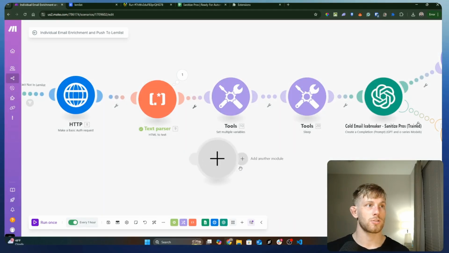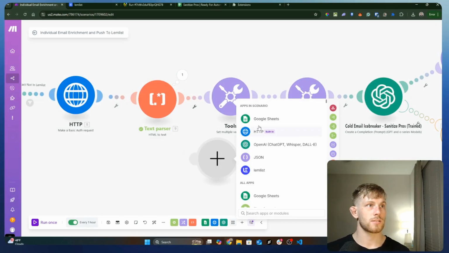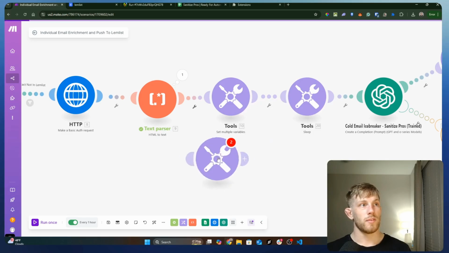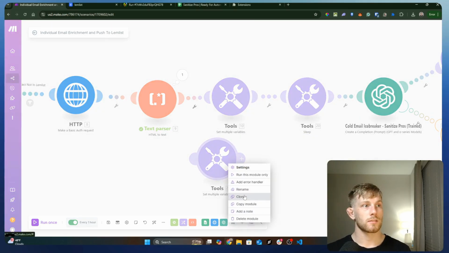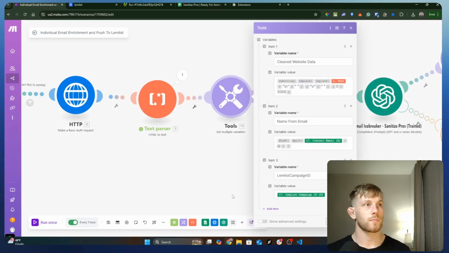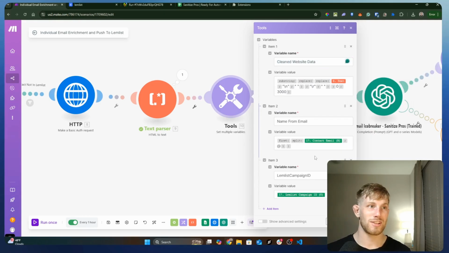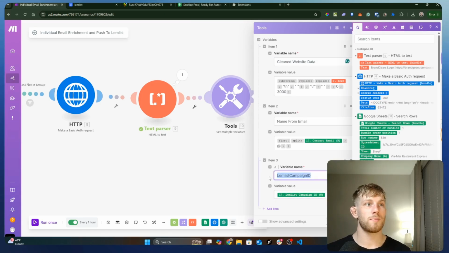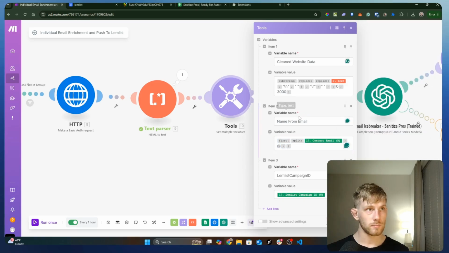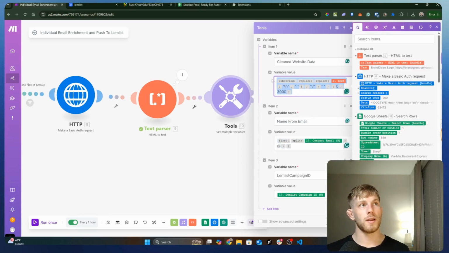And so then we use this set multiple variables tool. We hit add module. If you wanted to see how to do this, it's just set multiple variables. Cancel this. Delete this real quick. And we do the following. And I'm going to show you this in a sec. But we just re-pull the lim list ID. We're then getting the first name from the email just to make sure that we've got it here. And then we're doing the following.